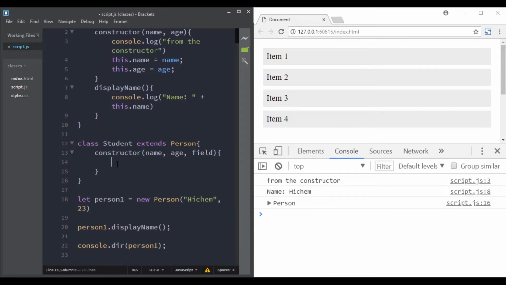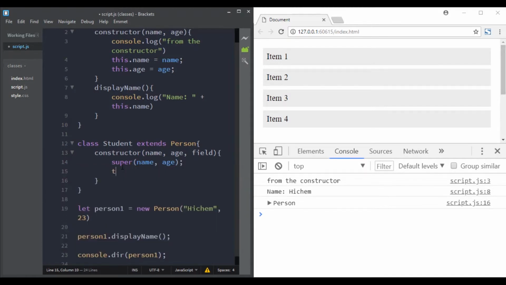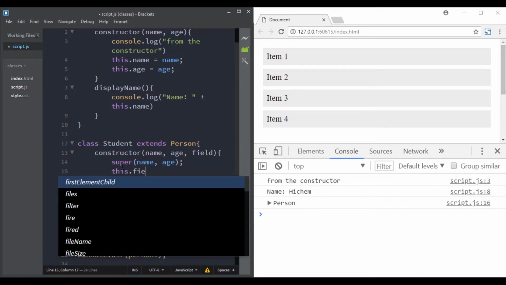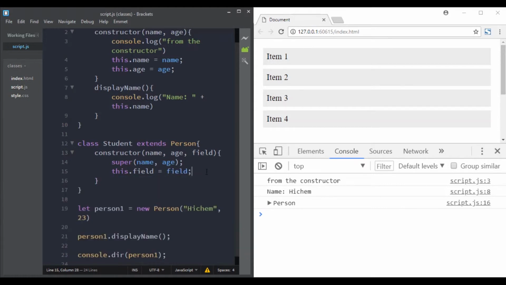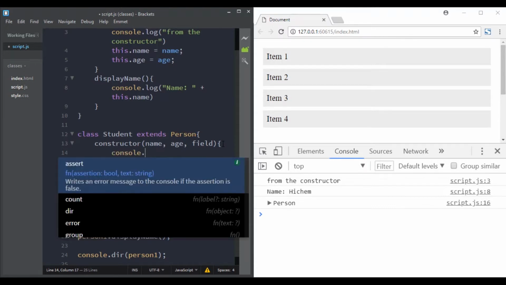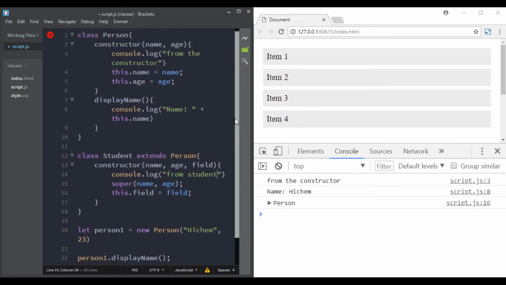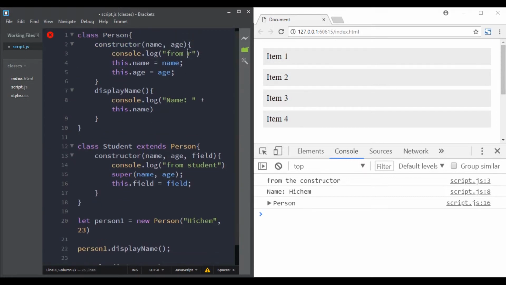Then here you need to call the constructor of its parent. We do this using the super keyword and call it. So here I will pass it name and age. Then here this dot field equal to field. Here let's add a message to the student's constructor. And let's also change the message of the person constructor, so that we can see how these constructors are being called.